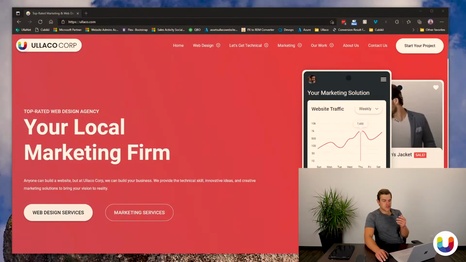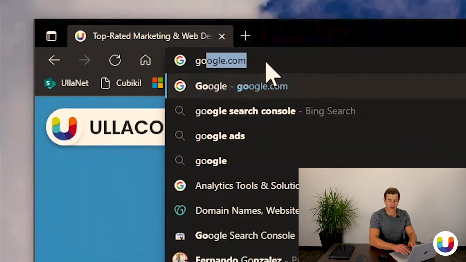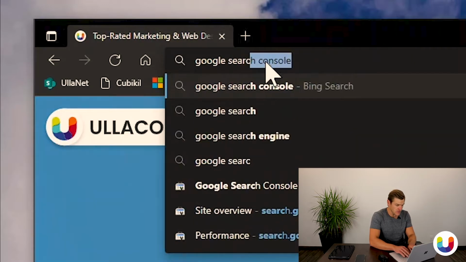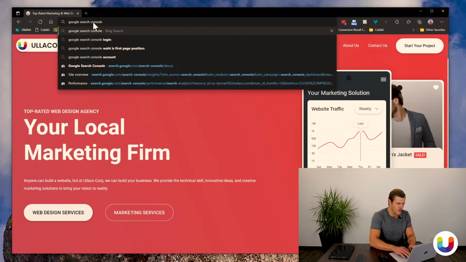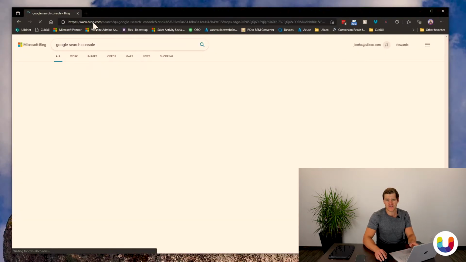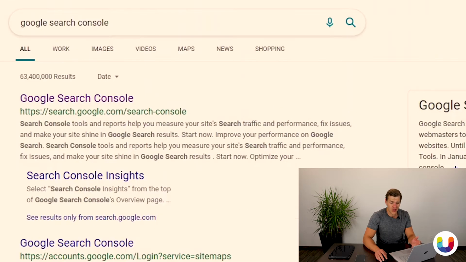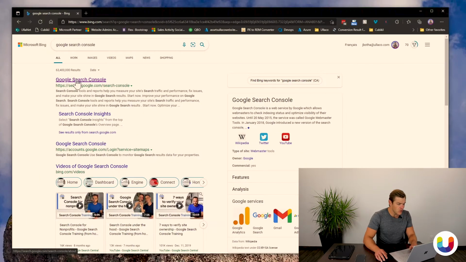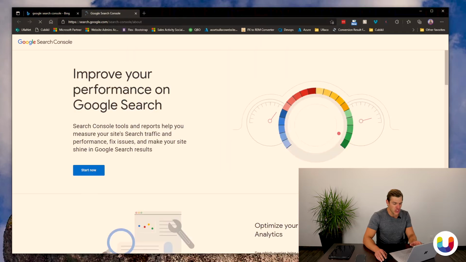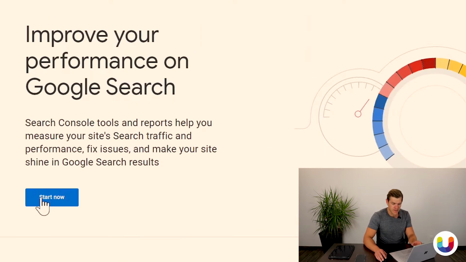Okay, so first thing we're going to do is open up our preferred browser and type Google Search Console into the address bar. You can use any browser, Microsoft Edge, Firefox, whatever works. You're going to get a bunch of search results. Let's go ahead and click on the first search result that says Google Search Console. Once this page is loaded, click on the Start Now button that is halfway down the page.